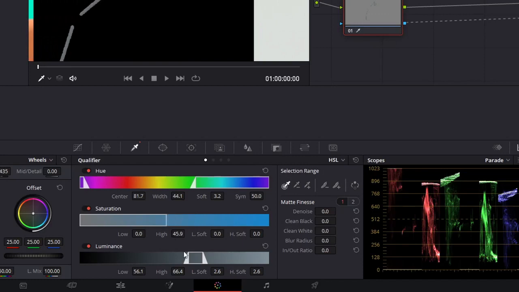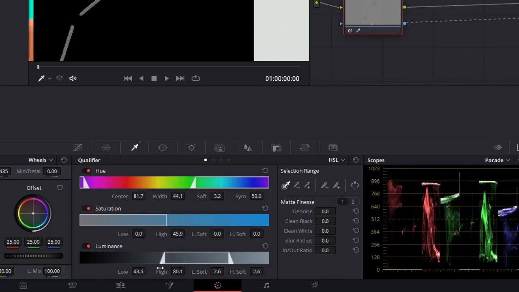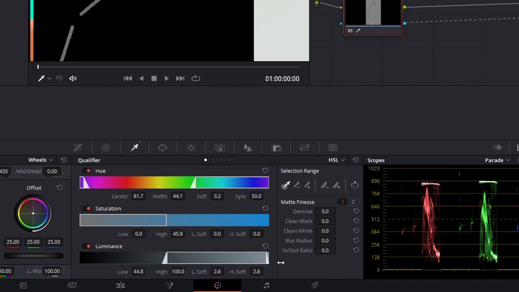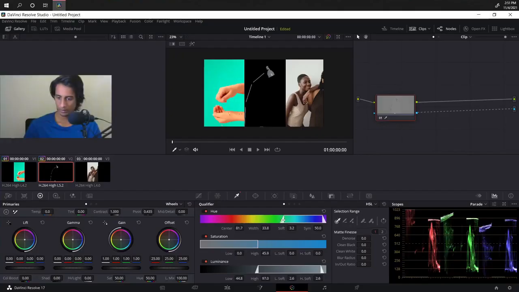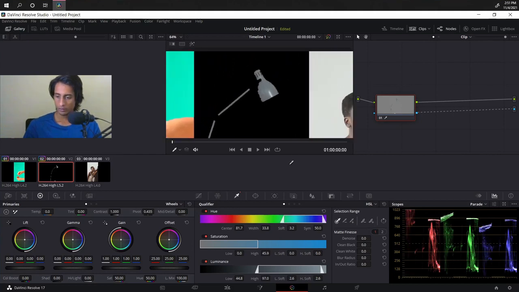I'm gonna increase the saturation selections. After you make your selection, just tweak around your luminance and saturation selections. That gets a lot of heavy lifting out of the way. Oh, that's a big selection for this. Anyway. Now you have your mask.